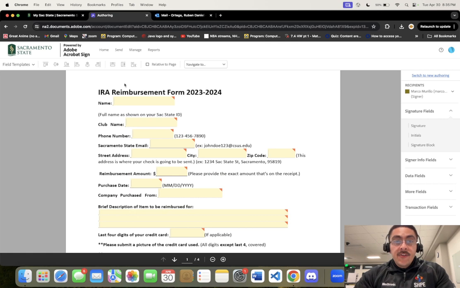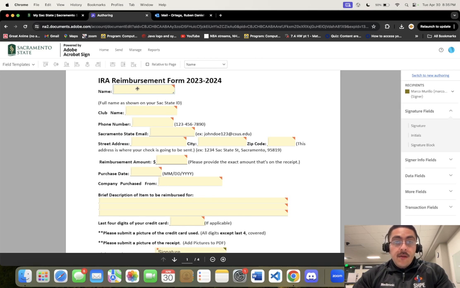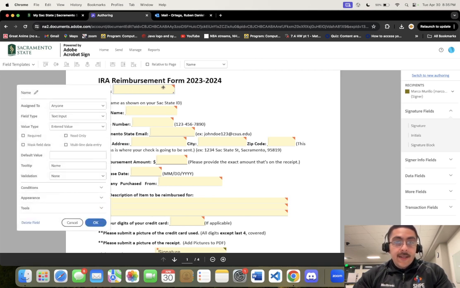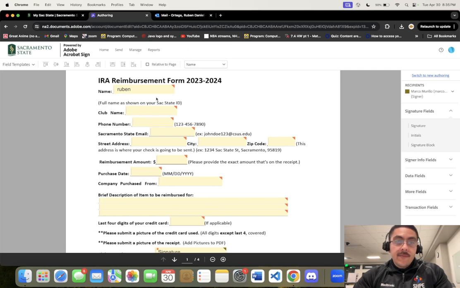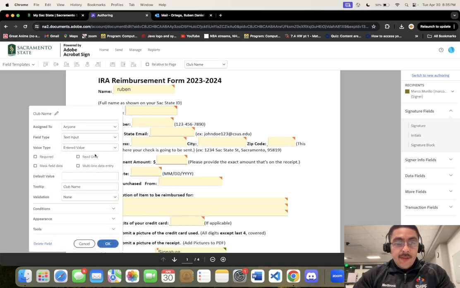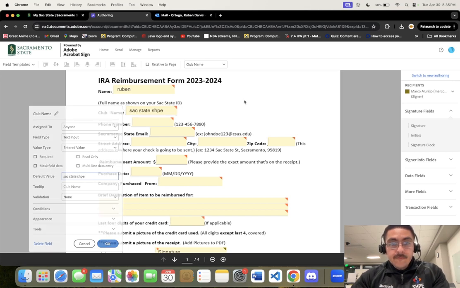I'm not gonna actually do this because it's a lot of confidential information. But yeah, so of course your name. I was doing this earlier, and once you click into it, you really can't type. So I double clicked, and when it says default value, it actually lets you type. So double click and change the default value. It could be Ruben or whatever. Club name could be SHIP, or you could do Sac State SHIP.